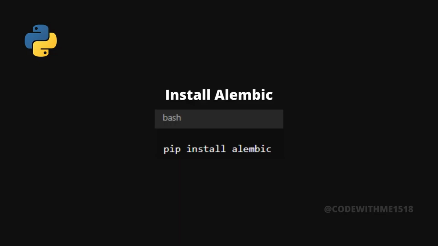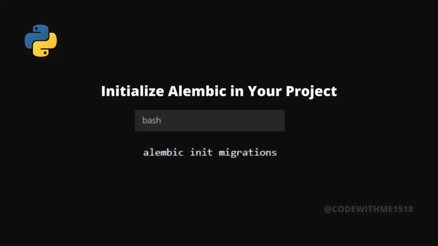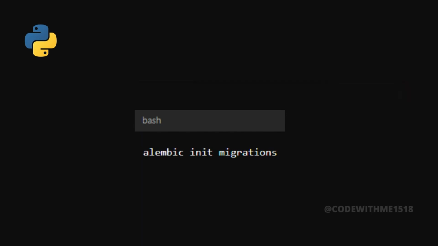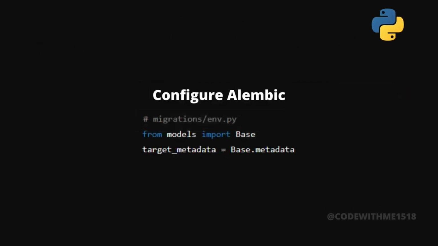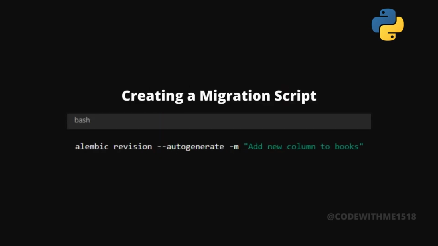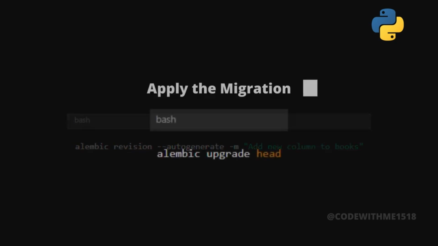Install Alembic. Initialize Alembic in your project. Configure Alembic. Creating a migration script. Apply the migration.